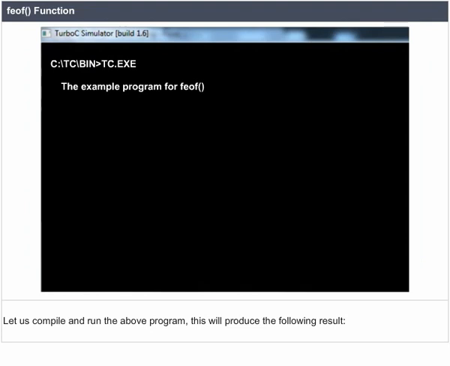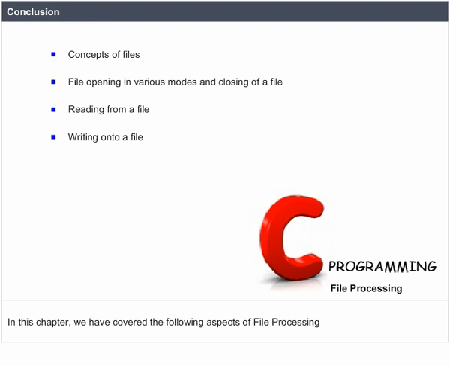Conclusion. In this chapter, we have covered the following aspects of file processing: concepts of files, file opening in various modes and closing of a file, reading from a file, writing onto a file.